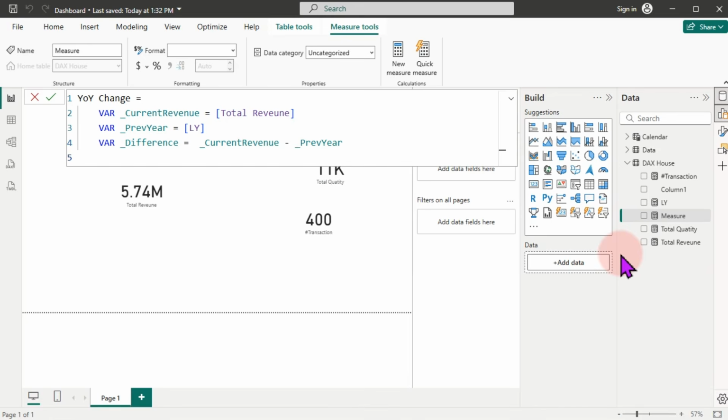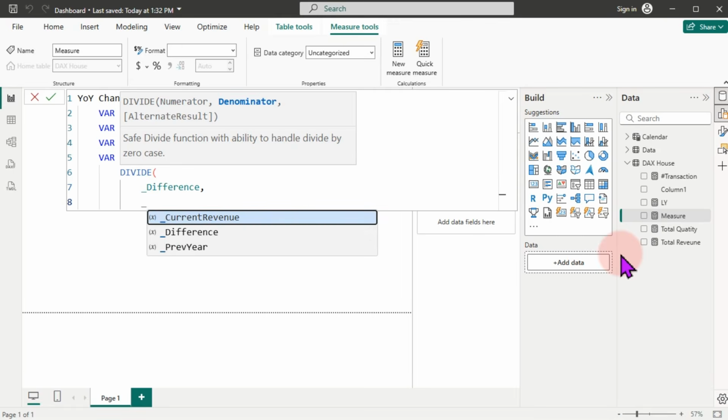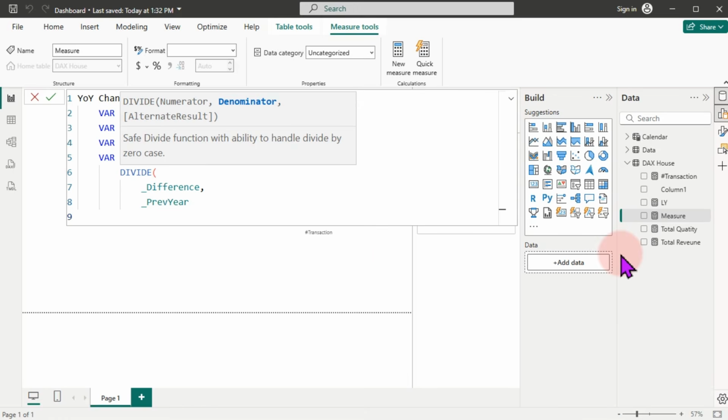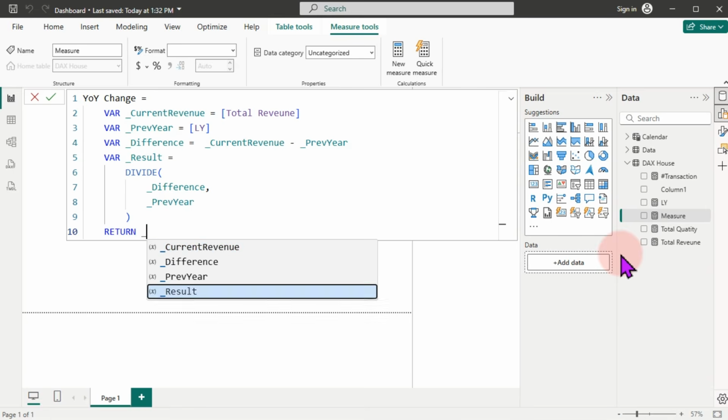So shift enter here. The next thing now is going to be the result. So we create another variable, and I'm going to call it result. With my result, shift enter. Now I want to calculate the change between the 2 years, so we're going to use the divide function. The divide function will divide the difference we have calculated by the previous year. So shift enter, we close, and now we can go ahead and return this. What are we returning? We're going to return the underscore result.